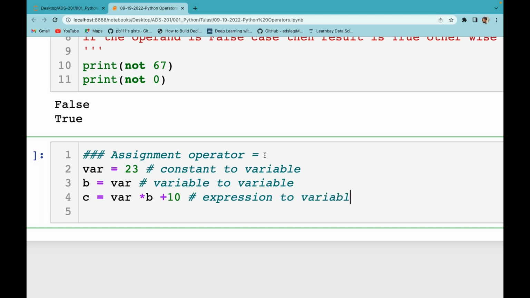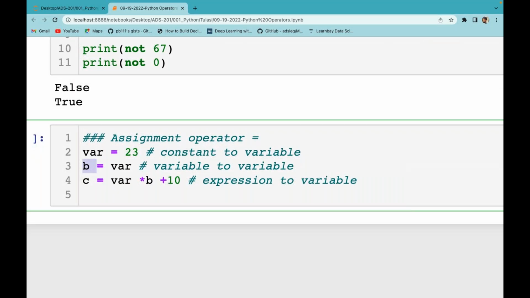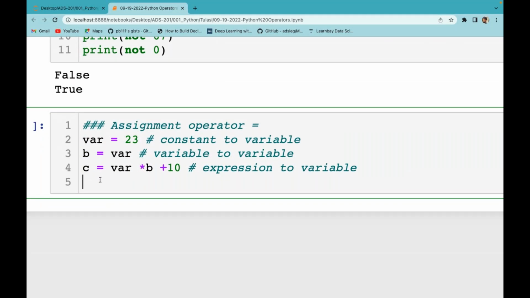So in the case of expression to variable, what happens? First, this entire expression is evaluated. The result is held in the variable. When you are doing variable to variable, the data on the right side of the variable will be assigned to the left side of the variable. So this is what assignment operators perform.